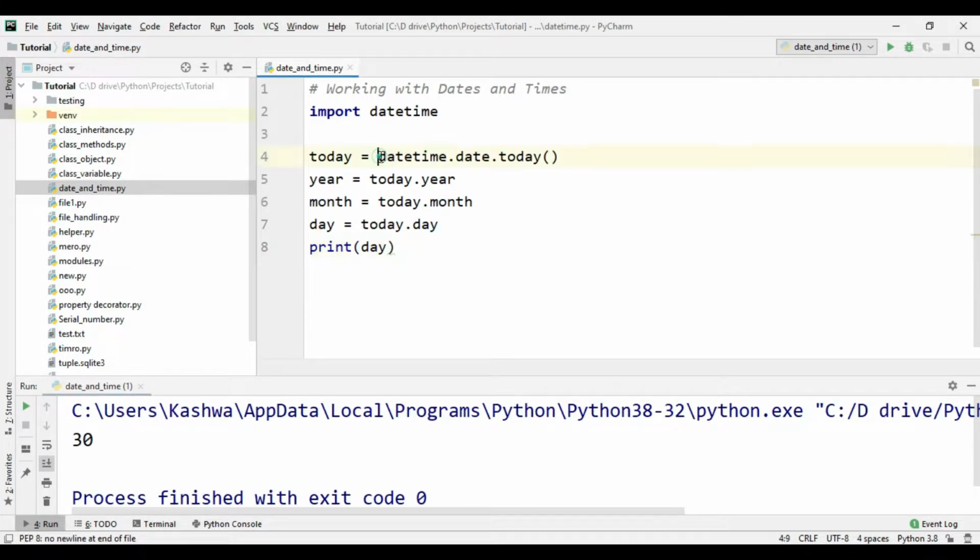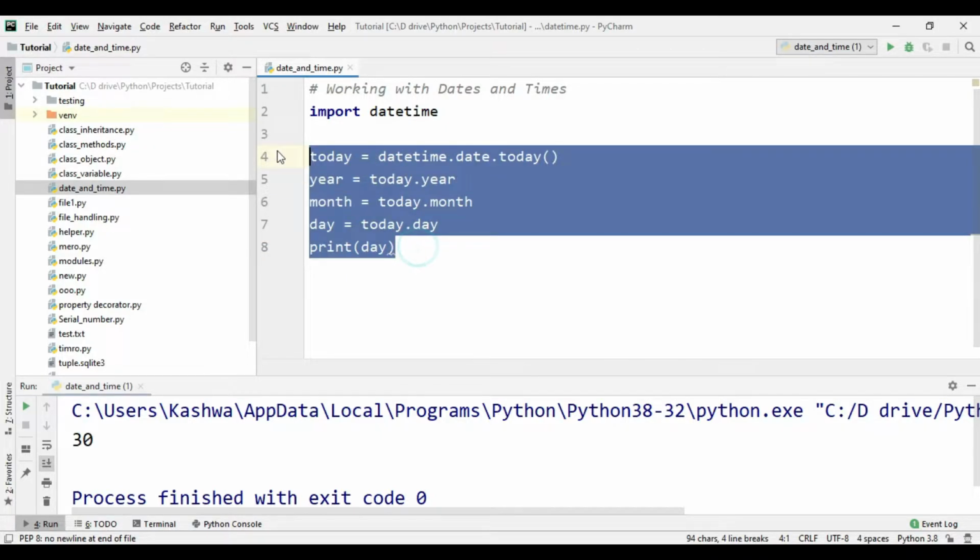So datetime.date.today will give us the whole date, that is the year, month and the day. And if we want just the individual value, then we can also access the year, month and day. Okay, now these are the values for today. We can also give our custom date values. So let's see the example.